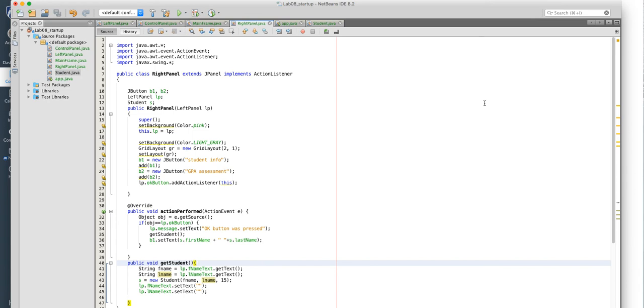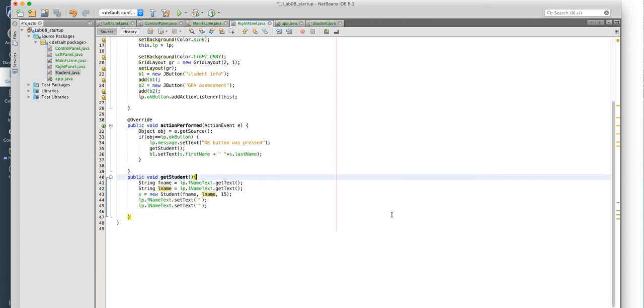So then I have the background and I have the grid layout, and the grid layout for this one is 2 rows and 1 column. And then I added the 2 buttons. And then I added the OK button action listener for the left panel. So lp.okbutton.addActionListener(this).